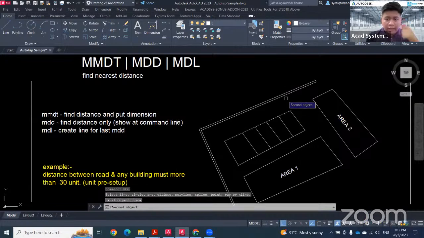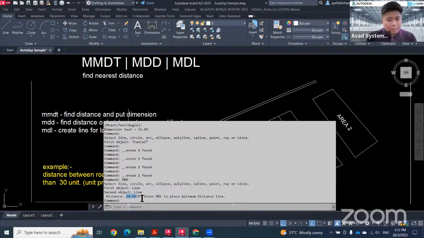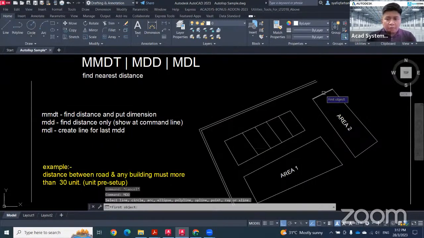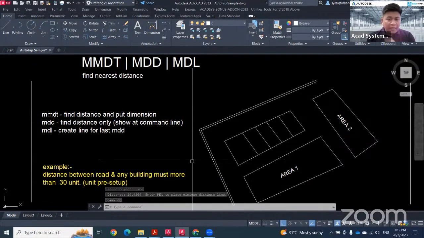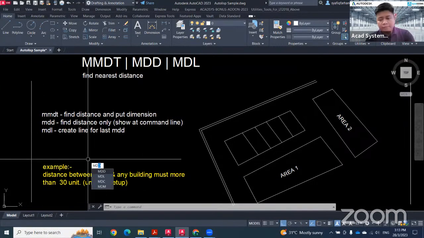So just click here and here. Later you will see on this command bar the value will become 34.9 something. Okay, so again, MDD from here to this line, and then the value will become 29 something. To make it align, I just need to use the last command, which is MDL.